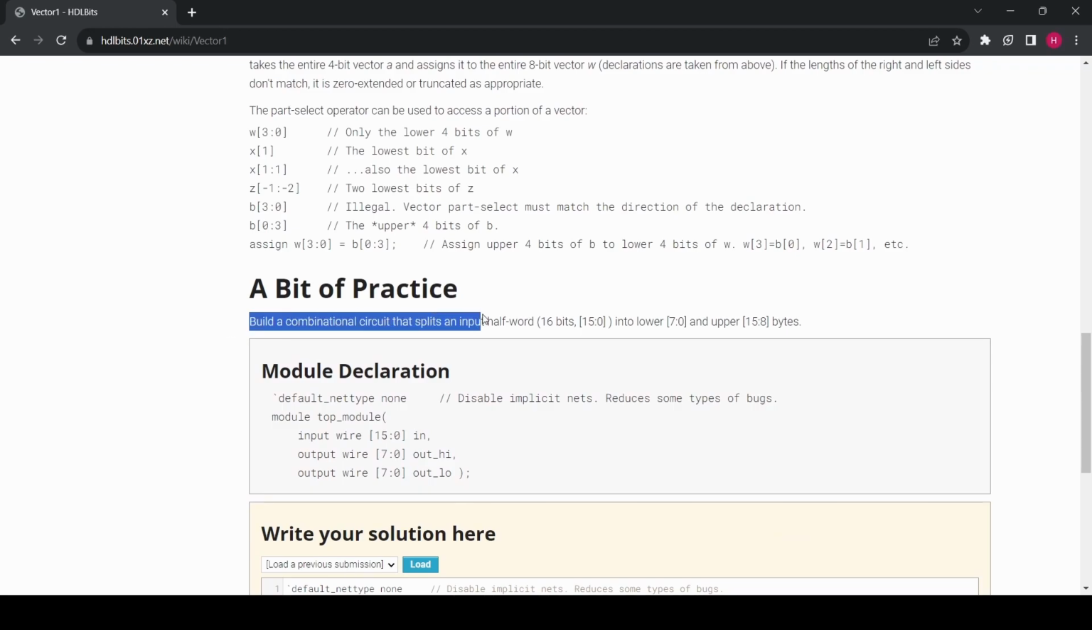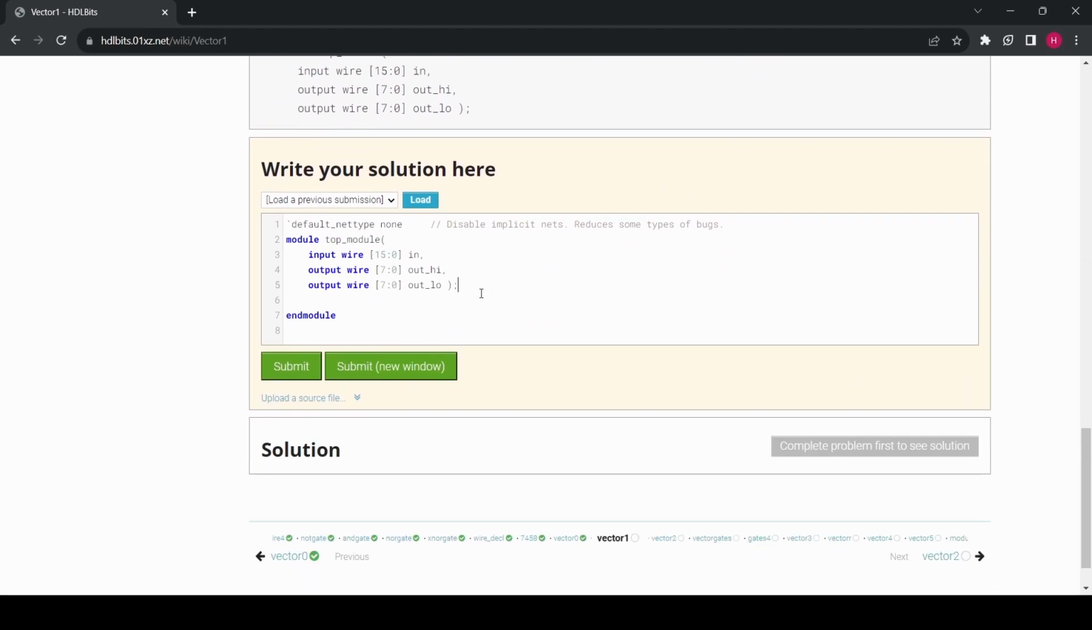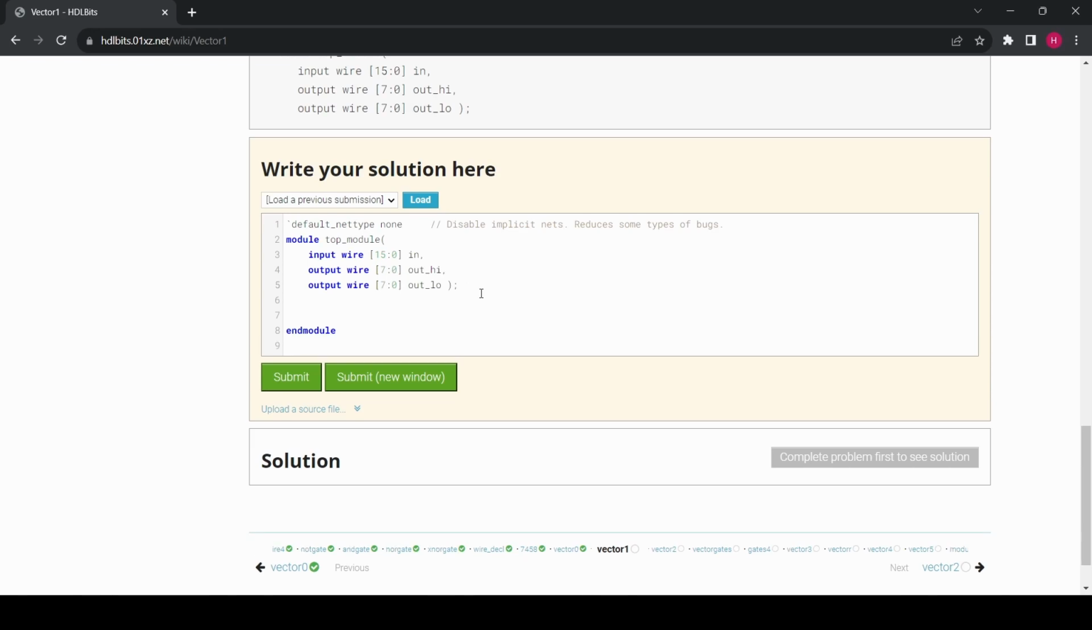Build a combinational circuit that splits an input half word, where half word means 16 bits, 15:0, into lower bits and upper bits. So let's see the code. So let's go with the coding.